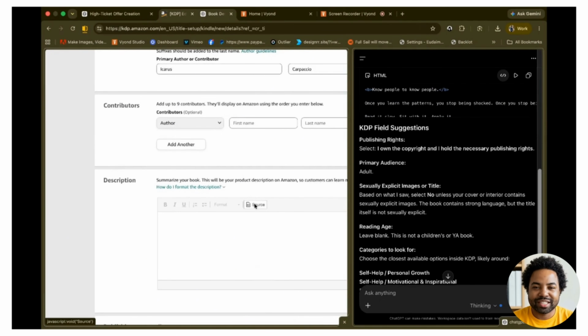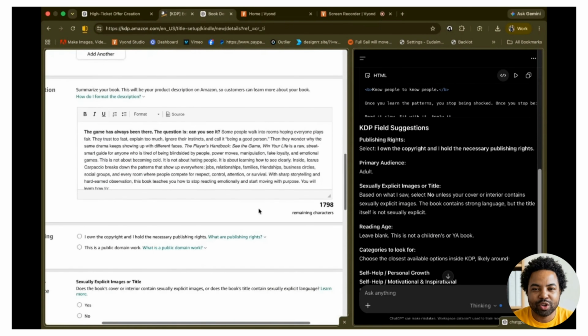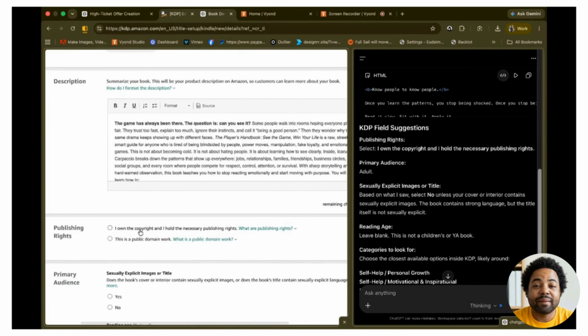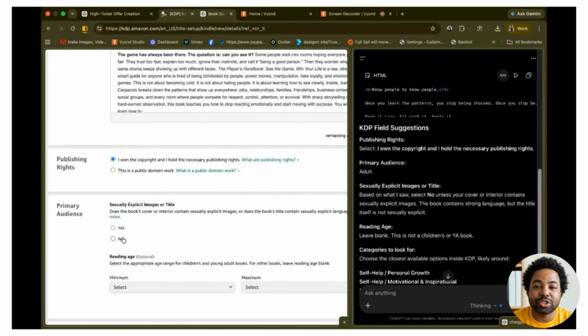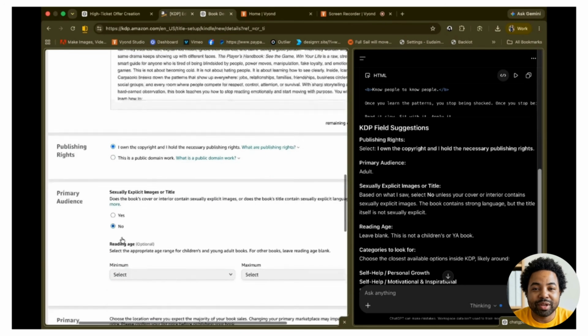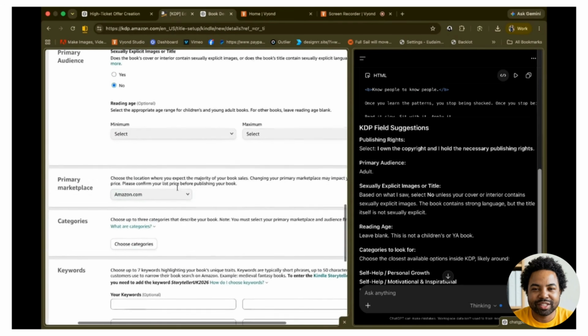I'm going to go to this section, description tab, and we're going to source paste, right? And we're going to close that source, right? So that's done. Yes, I own the rights to this because once you make your purchase through me, it's 100% yours. If it has sexually explicit stuff, you want to acknowledge that. In this case, this book doesn't.